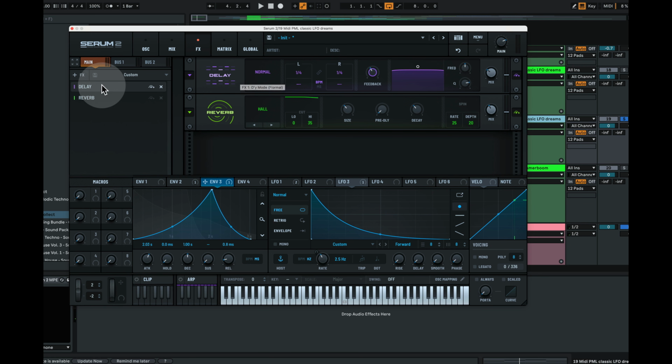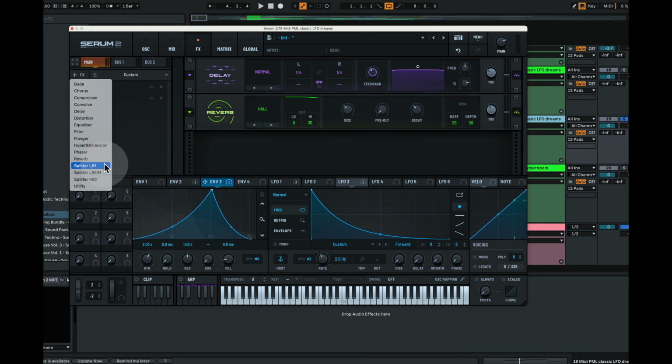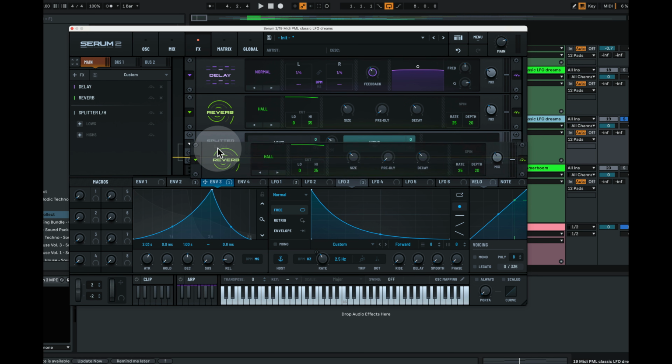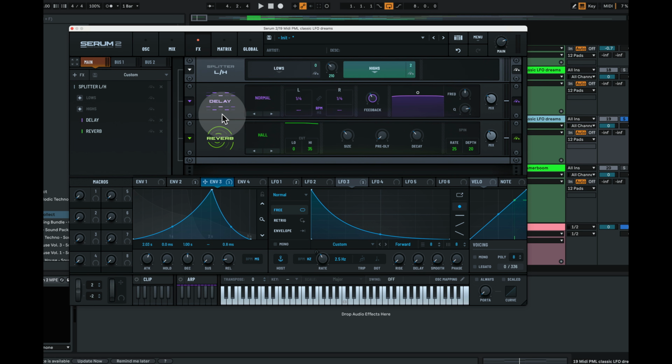And now you can actually put all of this into a low-high splitter. Let's just do this for fun. And so I want to keep the lows clean and just apply effects on the highs. So I'm clicking into this area and I'm actually taking both these effects and just dropping them in.